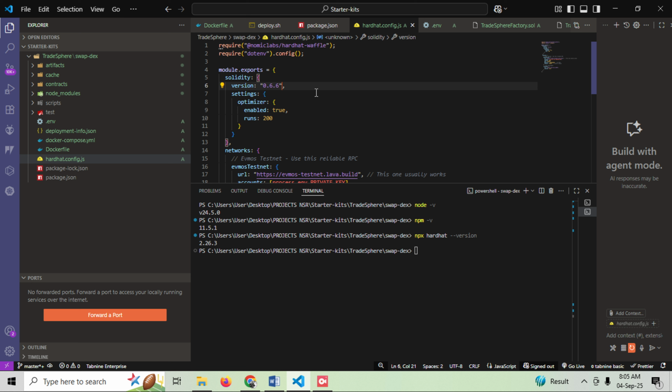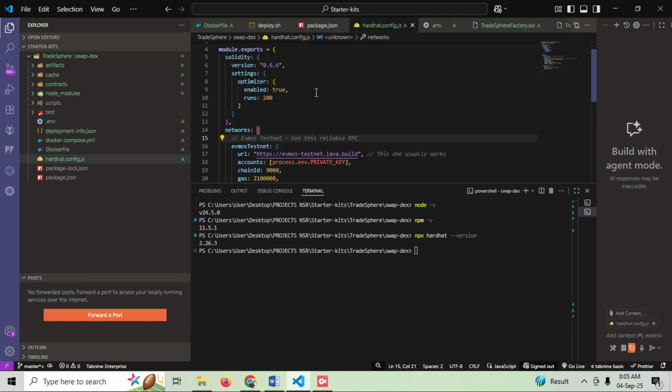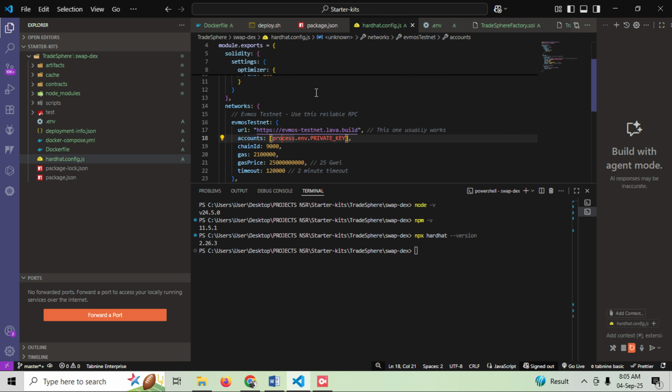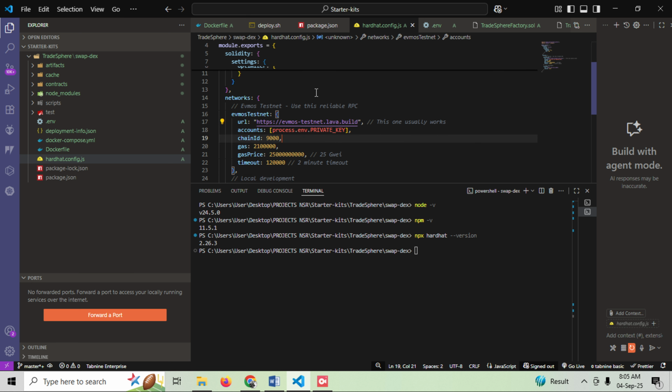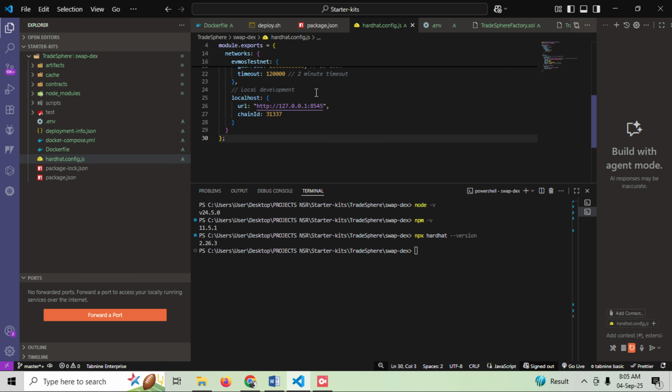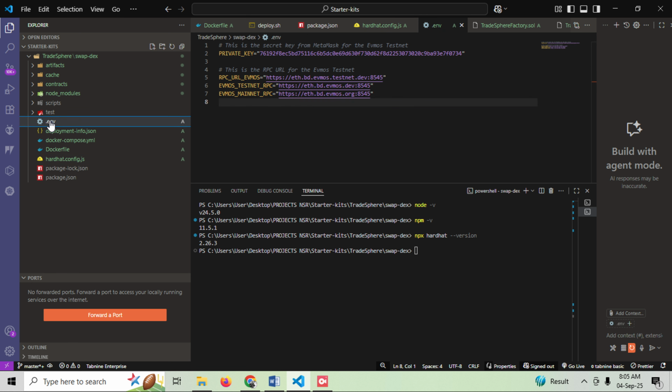So the network section is configured with the Evmos testnet RPC URL, as you can see. Then the .env file that I've already shown you, make sure you have the RPC URL for Evmos and then the private key. I think that's that for now.